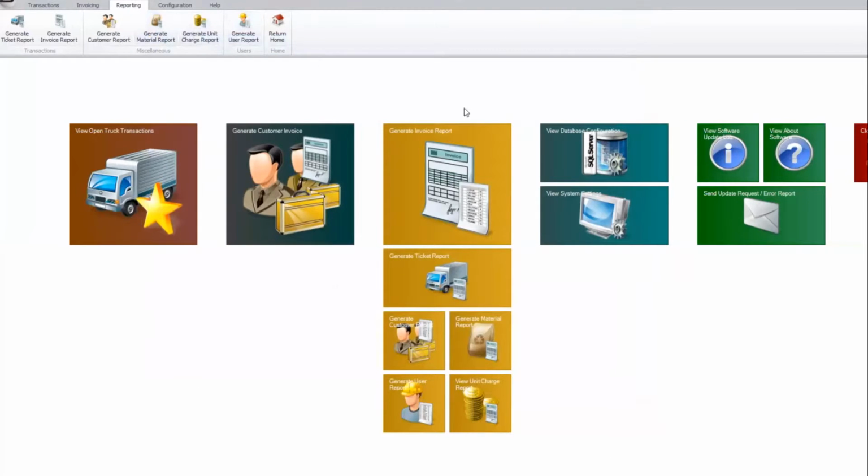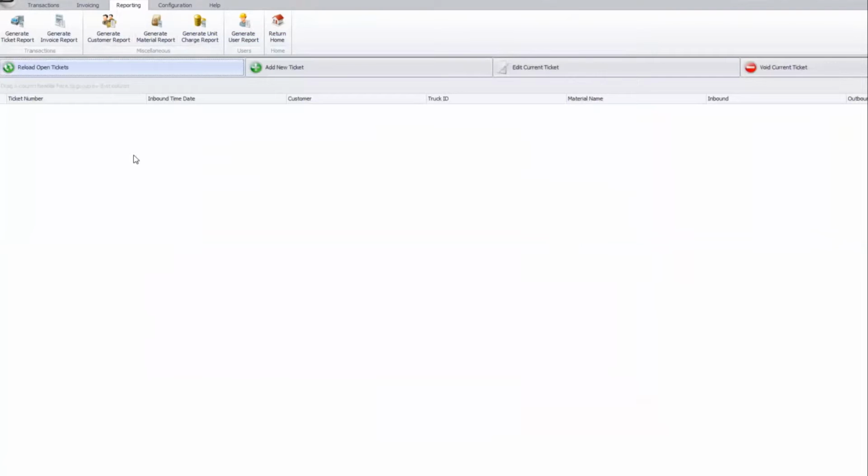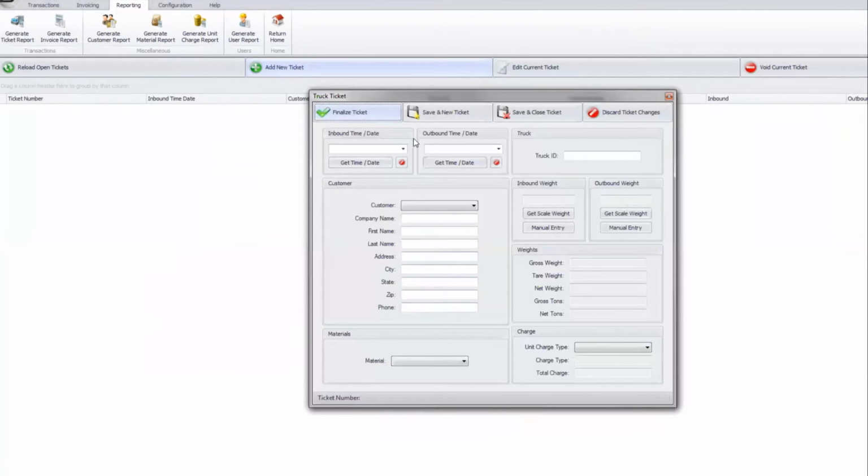You can add a new ticket to the system and view open tickets by clicking on the View Open Ticket Transactions button from the main screen. You'll be presented with the same data grid view you've seen in the reporting side of the application. To add a new ticket, click the Add New Ticket button at the top of the screen.